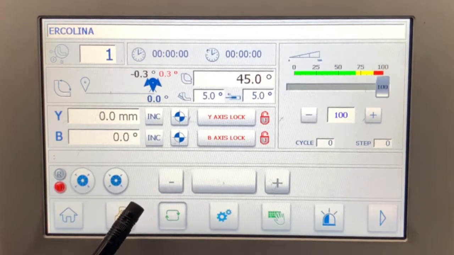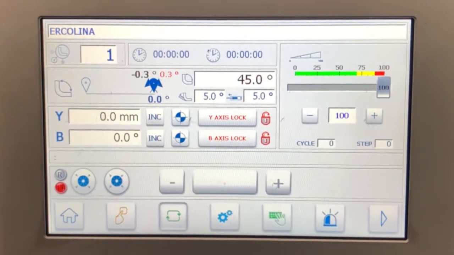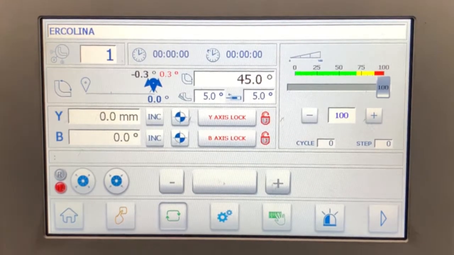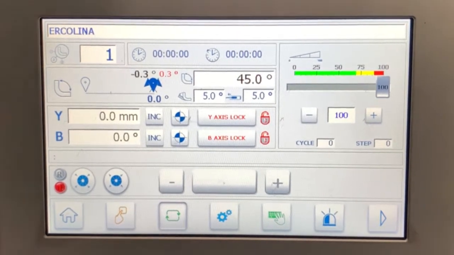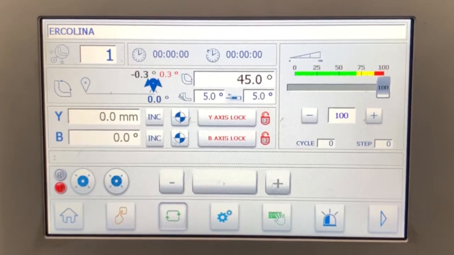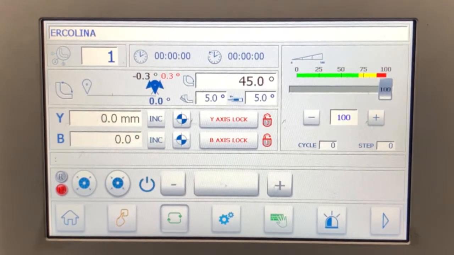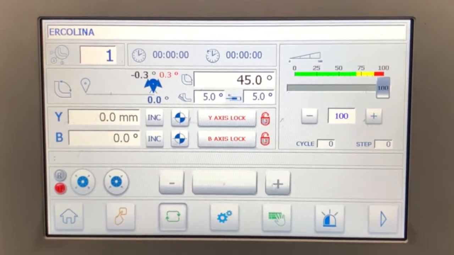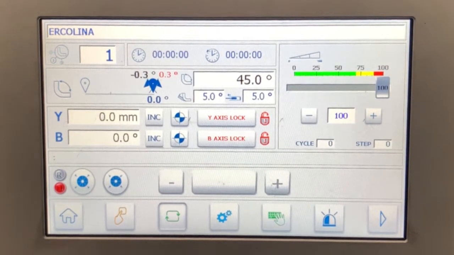Now the machine is in standby mode. So to go out of this, I must just press the button. I press the button for 2 seconds, and the machine will go out of standby mode.